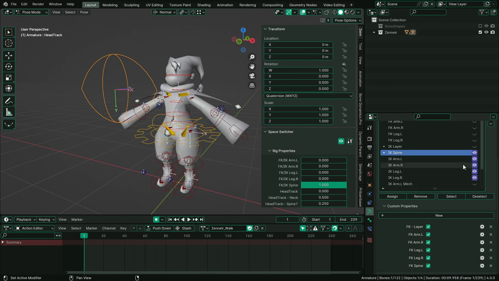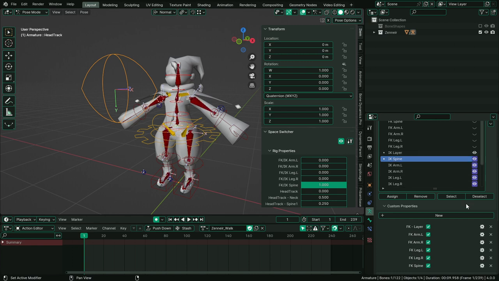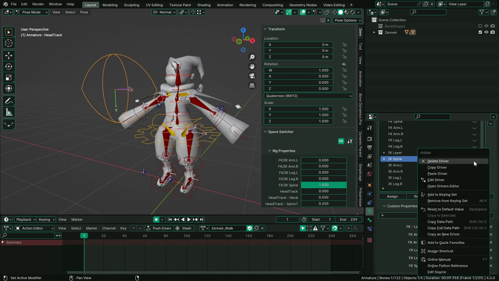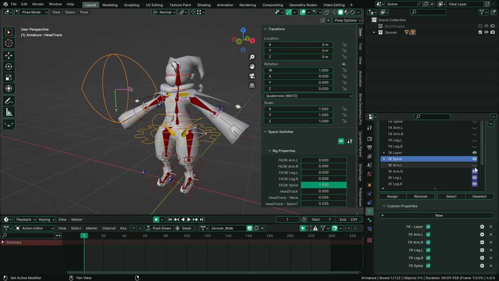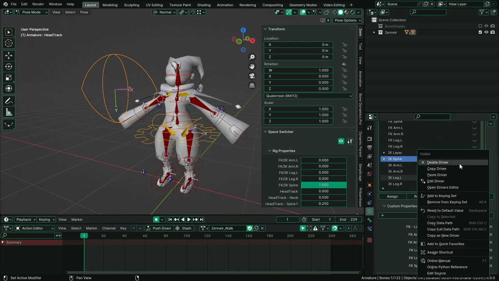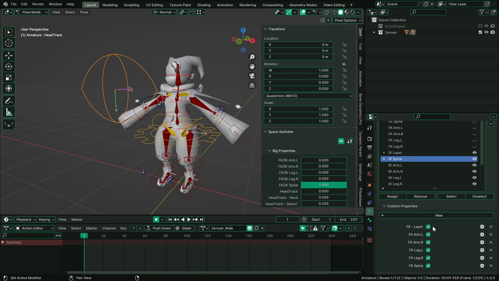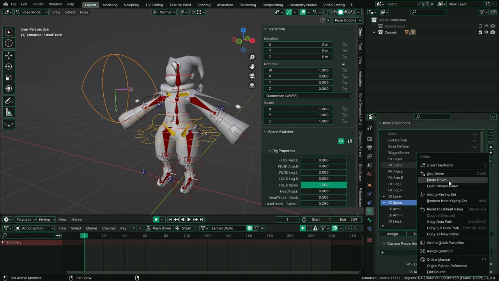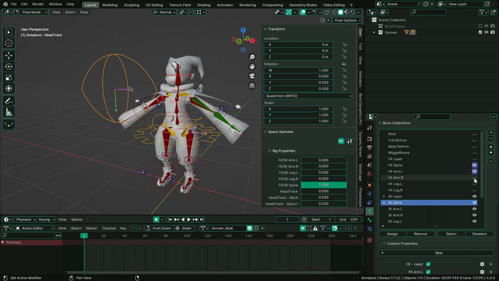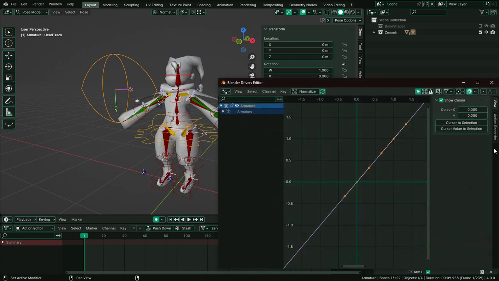Oh wait, what have I done? Now, this is for the IK layer. Ah, you donkey. Okay, I've got to redo that. Okay, delete that. Copy that as a driver. Now go up here where it says FK, because that's where it's supposed to go. Whoops.